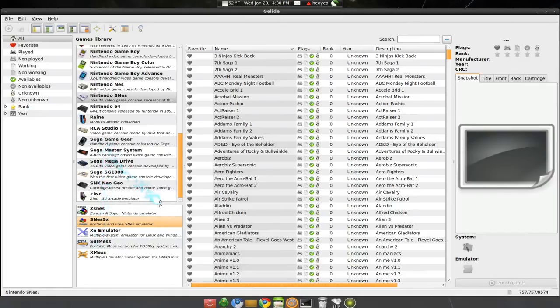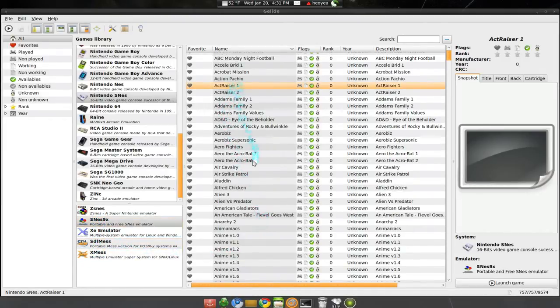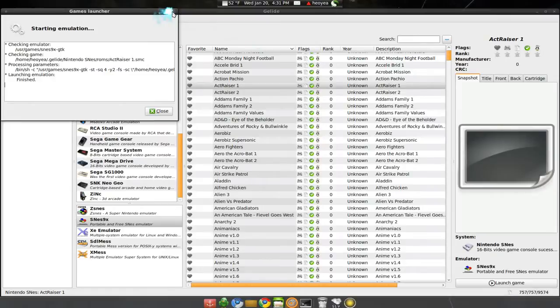The way to start the game is basically look for the game, and then you have to highlight the emulator that you want to use, because you have different emulators here. You have to highlight the one that you want to use, and all you gotta do is just double click on it, and it will start up, see, just like that. But let me close it off.